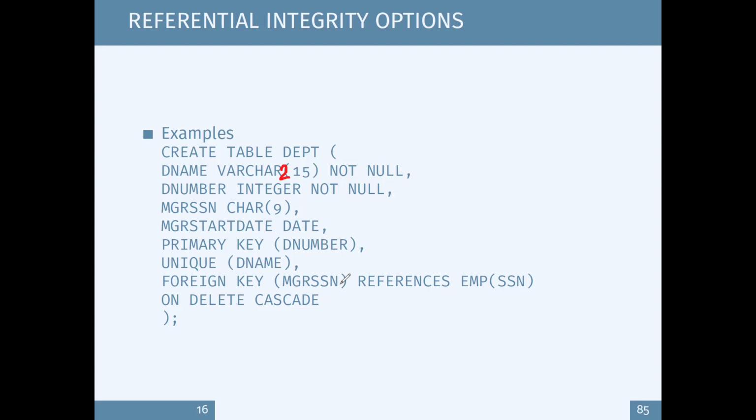Manager social security number is character. Manager start date is date. Primary key is department number. We say department name is unique. Okay, this is a foreign key constraint. So we will say manager social security number here is a foreign key constraint, which references employee, and it says on delete cascade, which means it should propagate. So when you delete, ideally, the department, employees also should be removed, right? So when we learn, we can put some data and see what will happen.